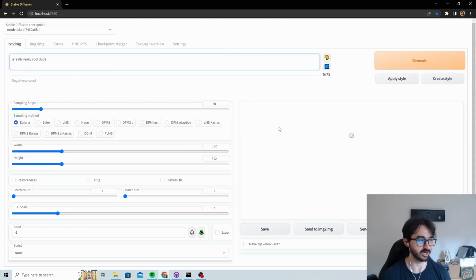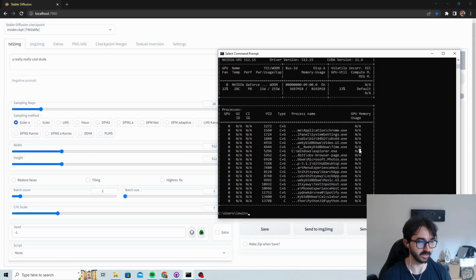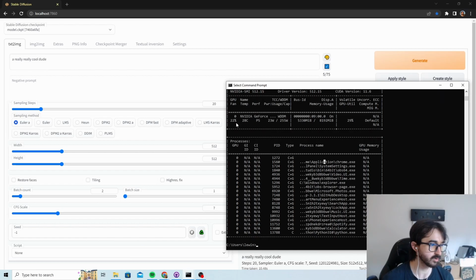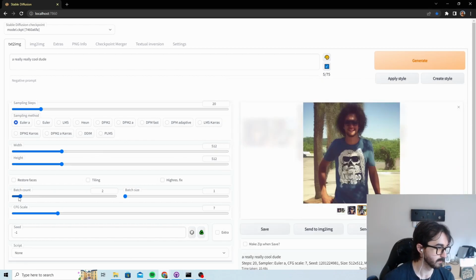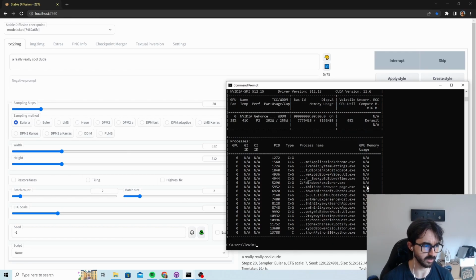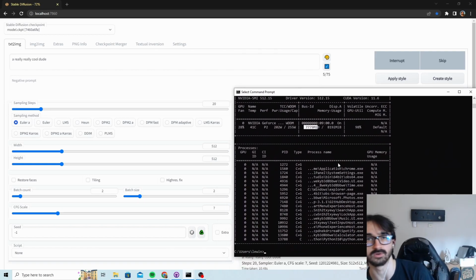So now we're going to start generating an image. Let's generate like 2 images. And if we run nvidia-smi again, we see that our usage has gone up to 5 gigabytes. We can also increase the batch size to 2. That means we'll be generating 2 images at once. And we'll still keep the batch count at 2, generate. Checking nvidia-smi while it's generating, now we're using almost our entire memory card at the moment. We're doing a whole 7 gigabytes.